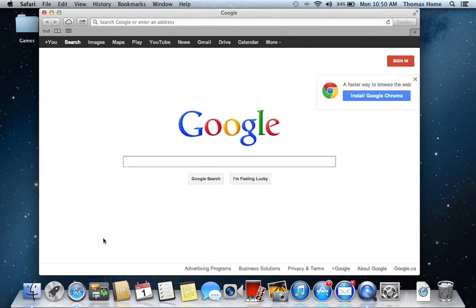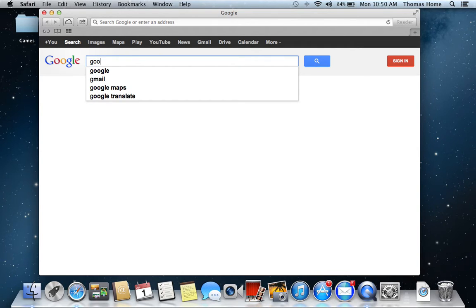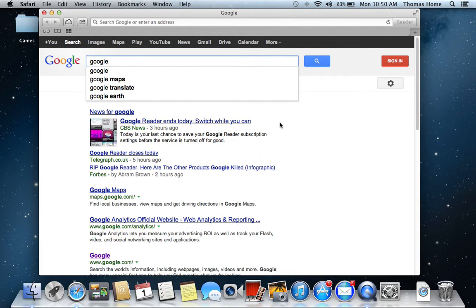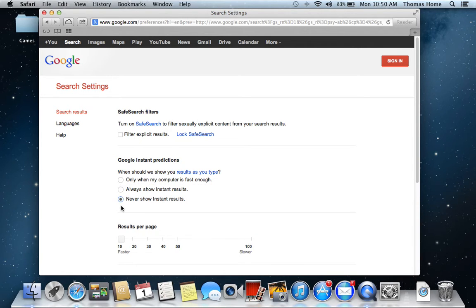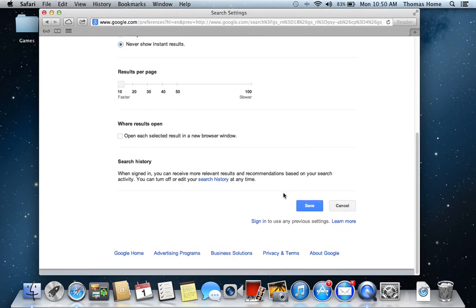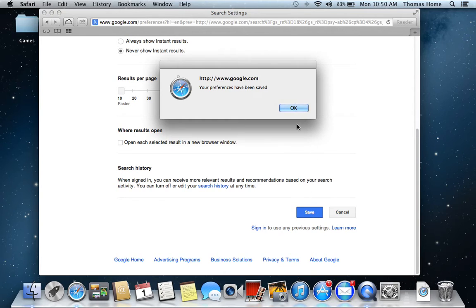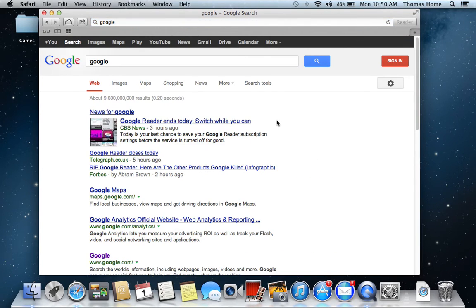So what you're gonna do is you're gonna type in anything you want. So for now, just type in Google, and then there should be a gear right here. You're gonna click on it, and then you're gonna click search settings. Now under Google Instant Predictions, you're going to select Never Show Instant Results. Once that's done, go down to Save. And then that's basically it.